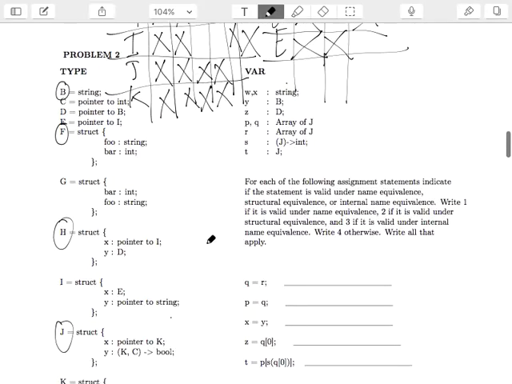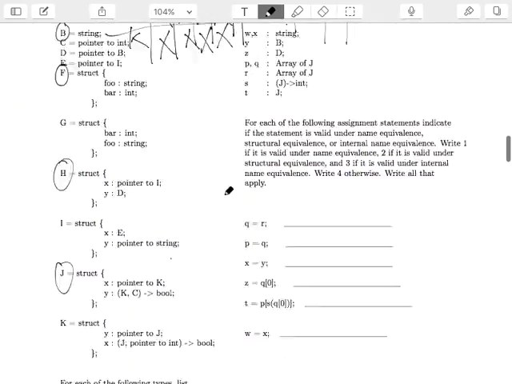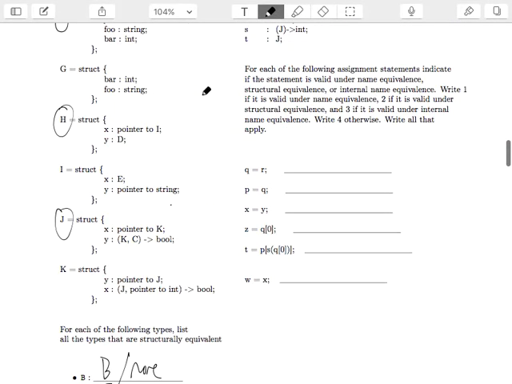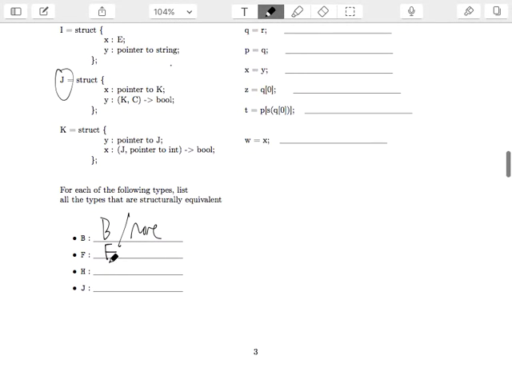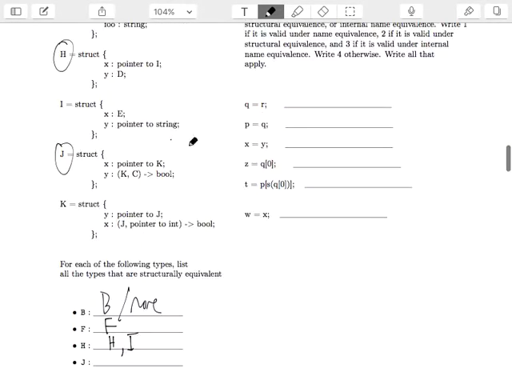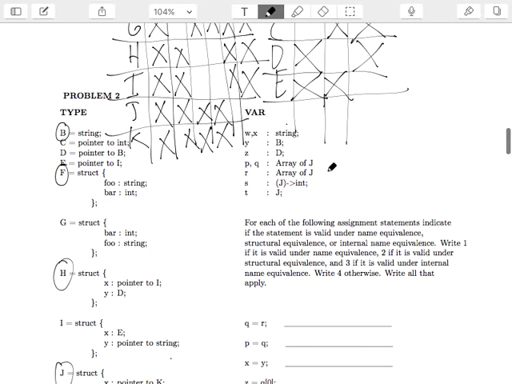Now I can answer the question. What's structurally equivalent to F? The only thing structurally equivalent to F is F. What's structurally equivalent to H? H and I. What's structurally equivalent to J? J and K. Okay, so now we've got that all out of the way.